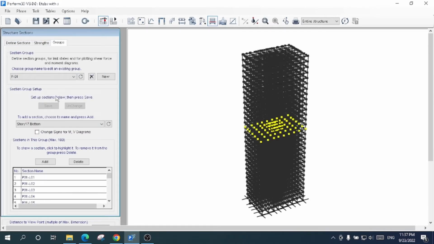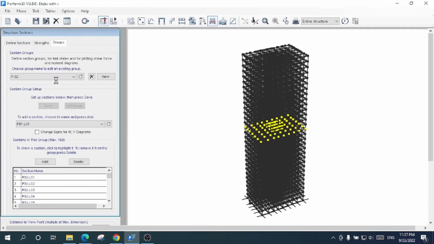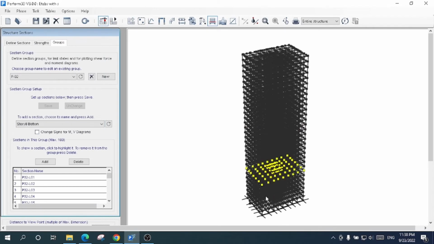You will see this group has been created here, all these points have been added. So about this specific story, it has been added and assigned to this section. If I change to the P2 level and choose this level here, it will be different, and about the story wise it will be different.